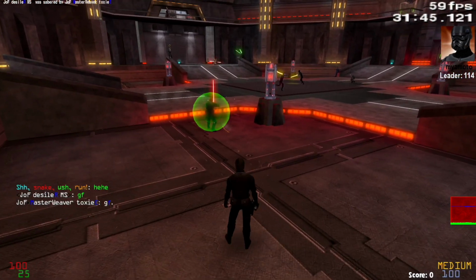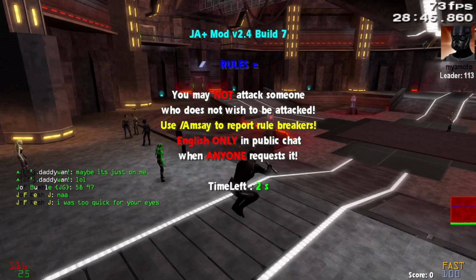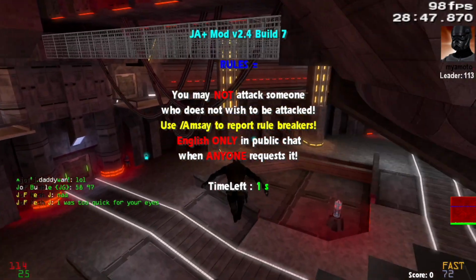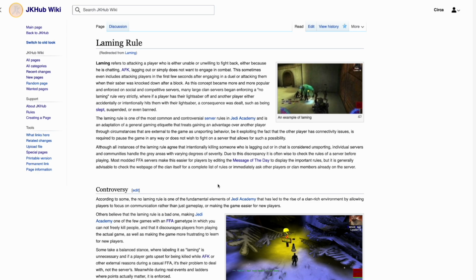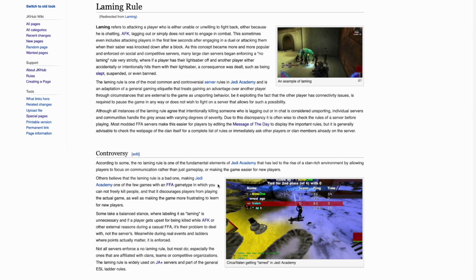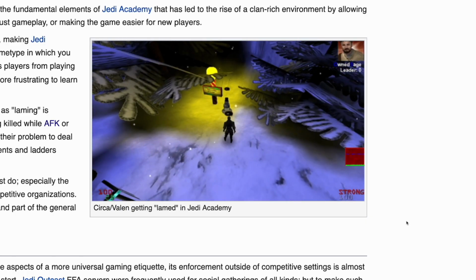Probably the strangest rule on these servers is prohibiting the phenomenon known as laming, which means to attack a player that has their lightsaber off or their chat bubble up. Laming is so abhorrent on some servers that it can get you kicked and sometimes even banned if repeated.